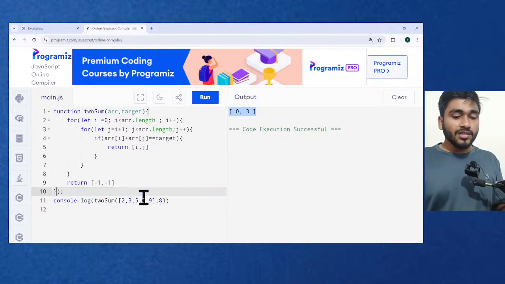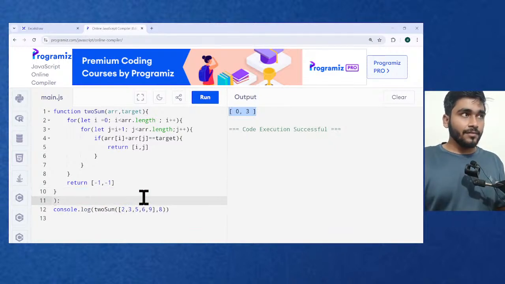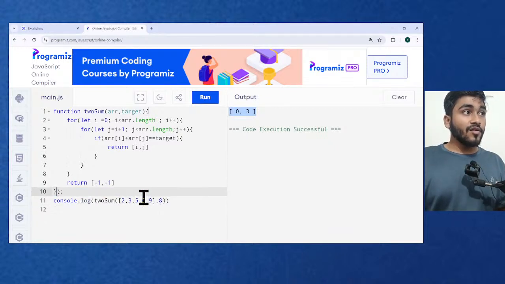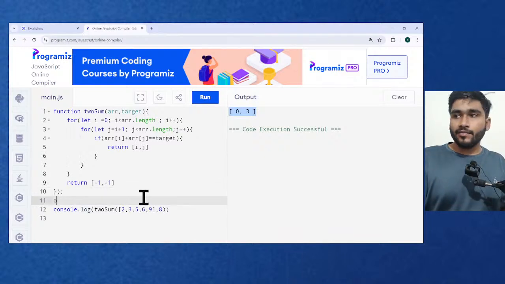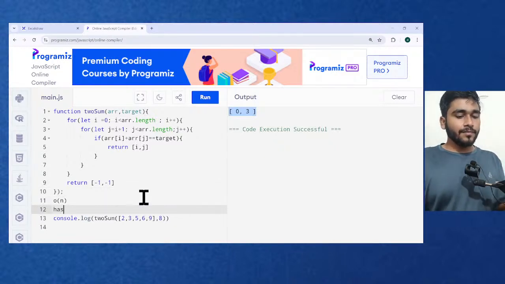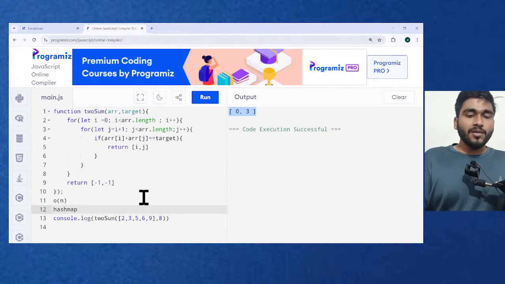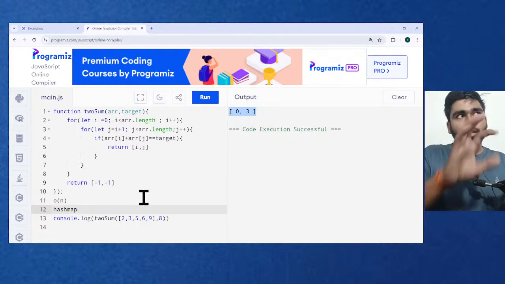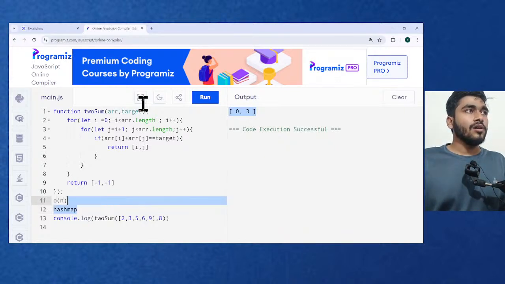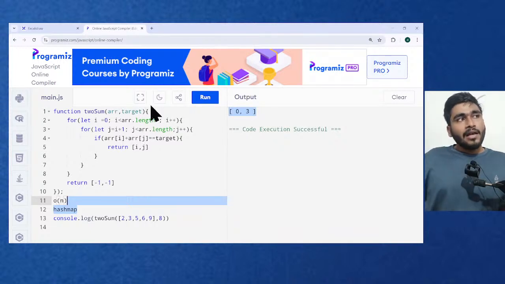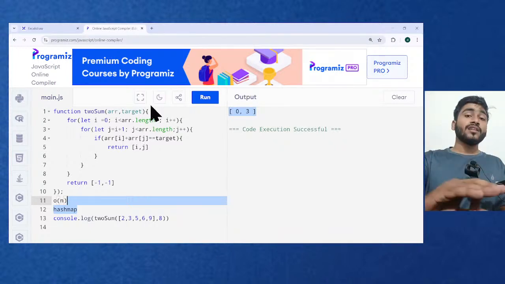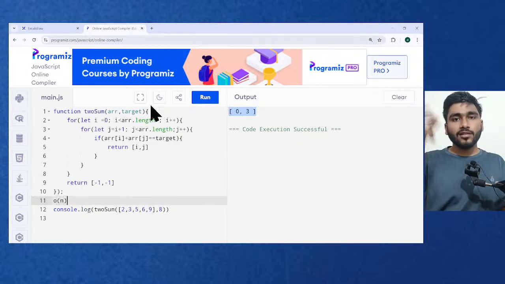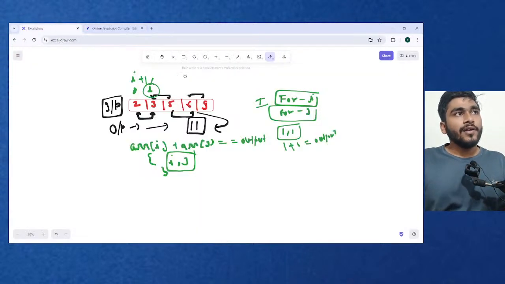We can do this in order of n time as well. How? Using a hashmap. But we haven't studied that till now, so we are just going in a manner. When we understand the hashmap, we will come back to this question again and solve it like this. Okay, we have the three sum problem.